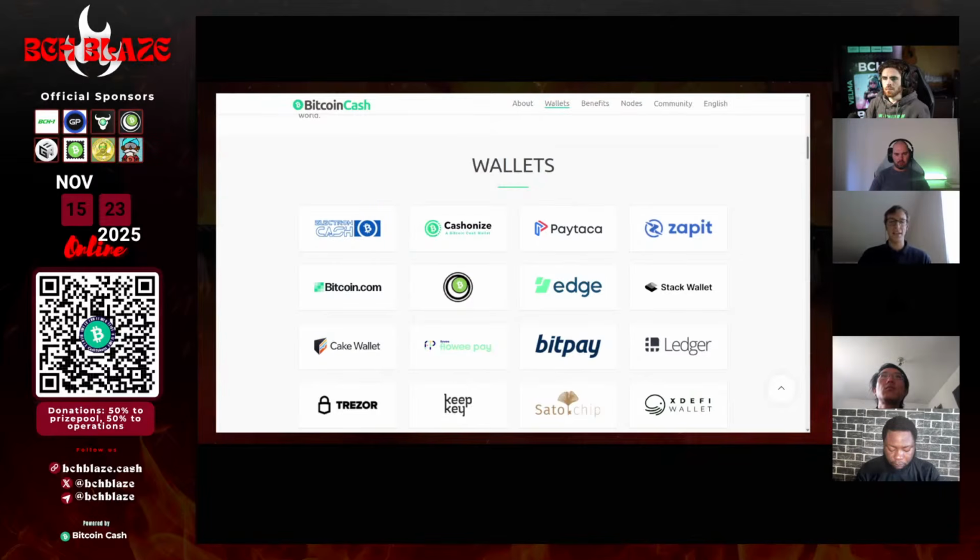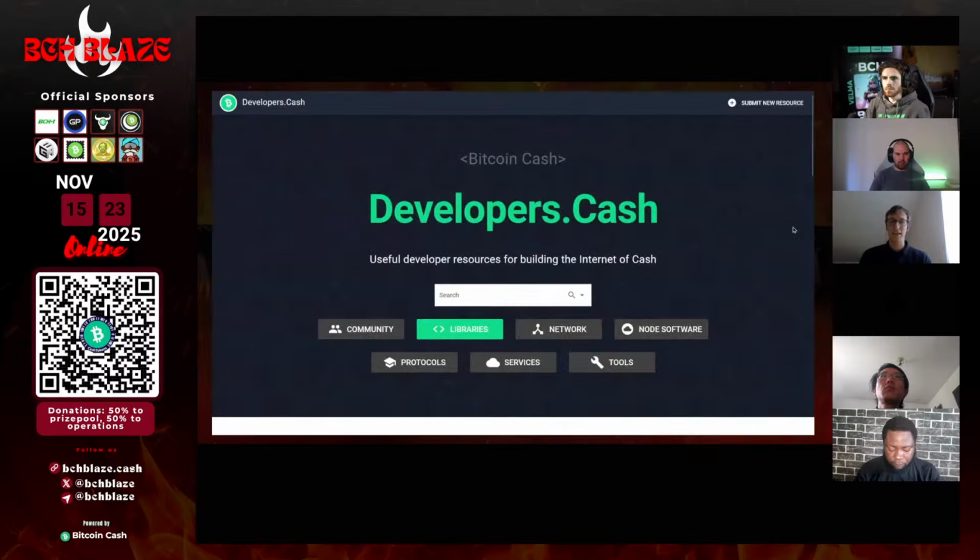And then I wanted to mention a great resource called developers.cash. So it's a website, and this lists the different projects out there for the different parts of the stack. So in the screenshot, I highlighted libraries, and then you will see a long list of all the different libraries out there in the different languages. So you will see libraries in Go, in Python, in JavaScript, in C#, in whatever language. There's probably some BCH library out there. So this is quite a long list.